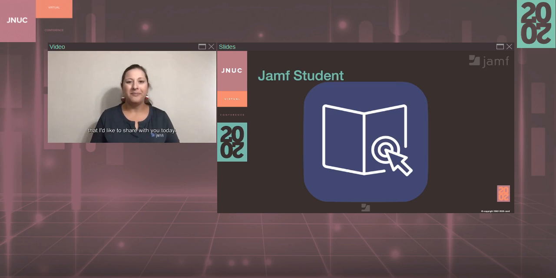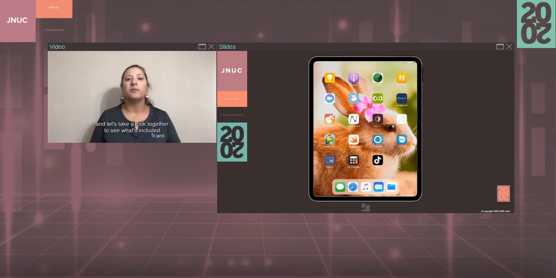So those are all the features of the Jamf Teacher application that I'd like to share with you today. Next, I'd like to talk a little bit about the counterpart to the Jamf Teacher application, Jamf Student. Let's go ahead and bring up our student iPad again, and let's take a look together to see what's included in that application. I'll go ahead and launch the Jamf Student application.